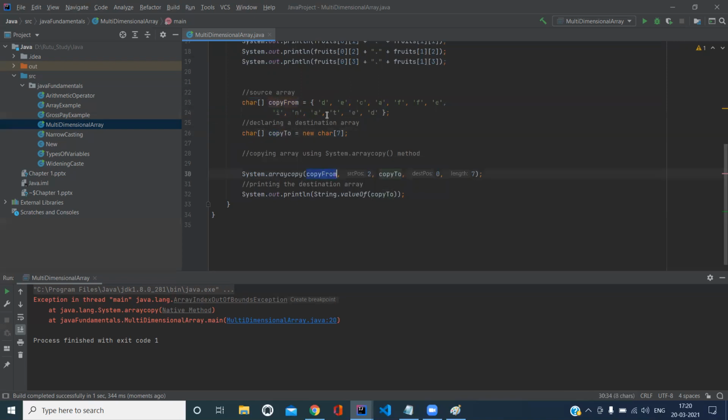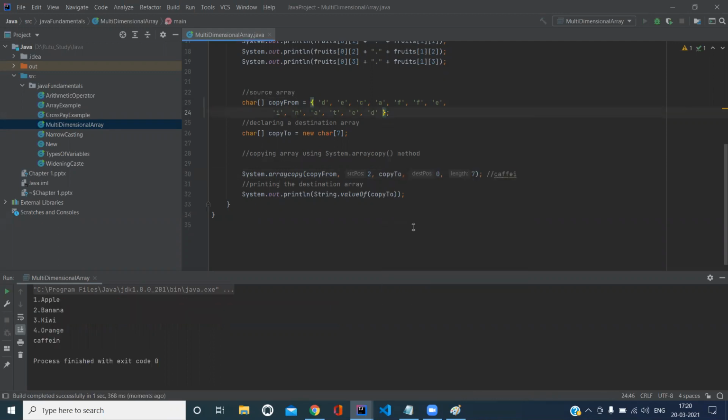So it's starting from character C. Copy from means we are going to add the source and destination array, with source position two until seven. So 0, 1, 2, 3, 4, 5, 6, and 7. We will get output as caffeine over here. Yeah, we got output as caffeine. So this is how copy array works.